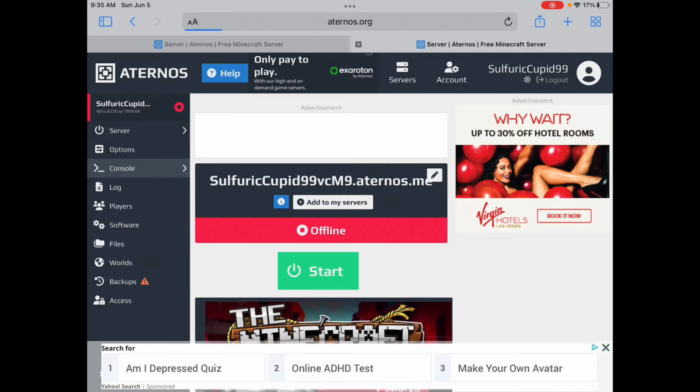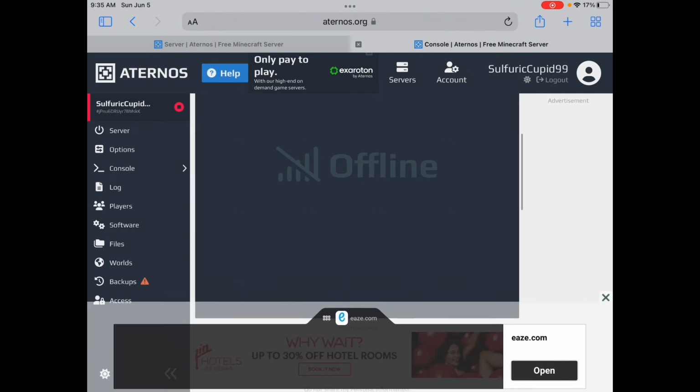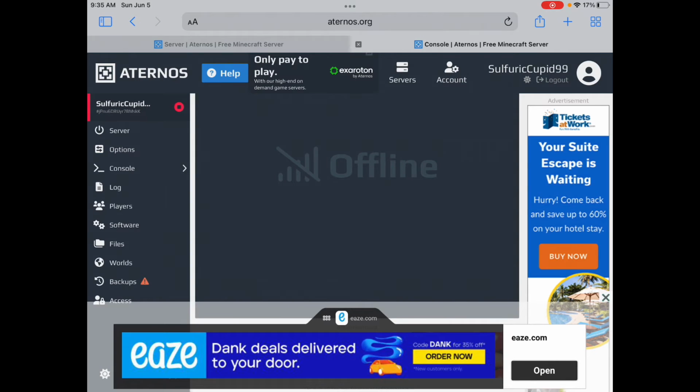If you want to turn on coordinates or keep inventory, once you turn it on, there's going to be a command like /game will show coordinates. You can do that.